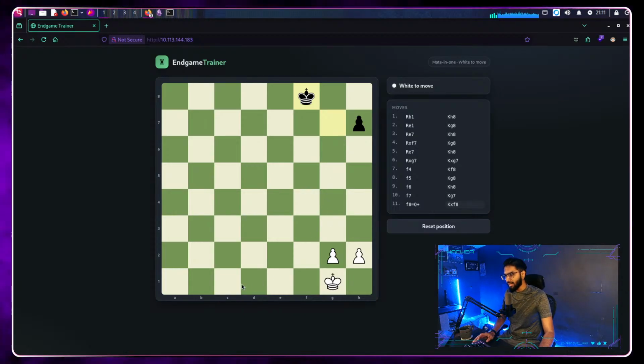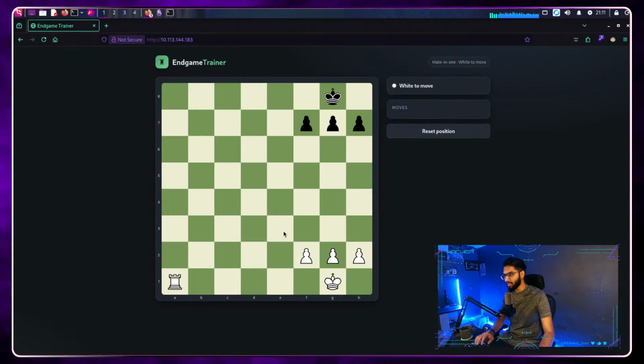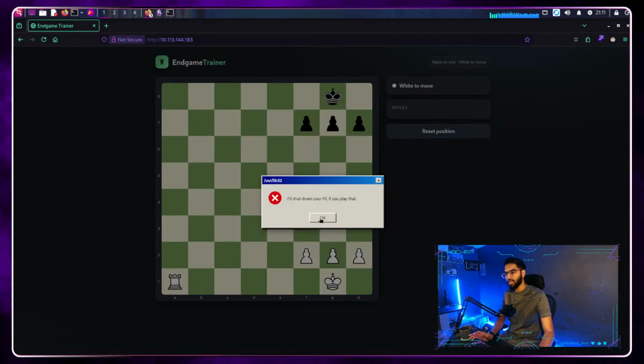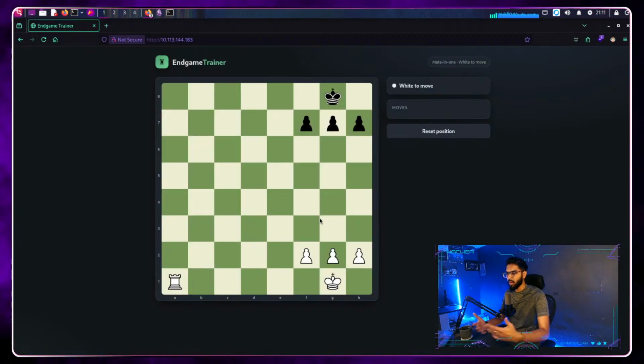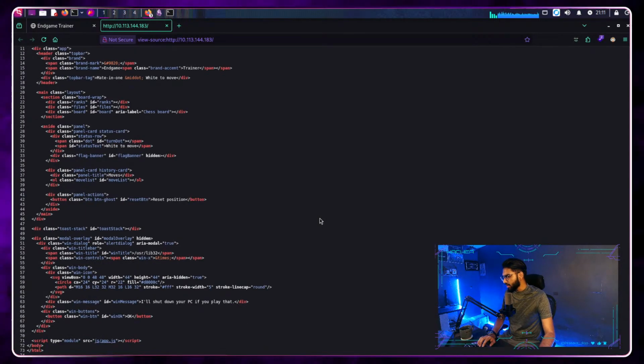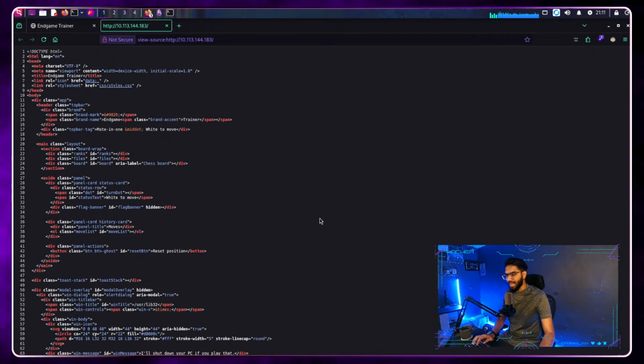But when I try to move anything to the back rank, okay, let's reset this and move here, it says that it is not going to allow me to do that. So is there anything in the source code that is going to help us identify what exactly is happening?